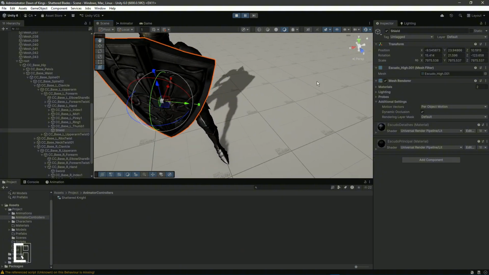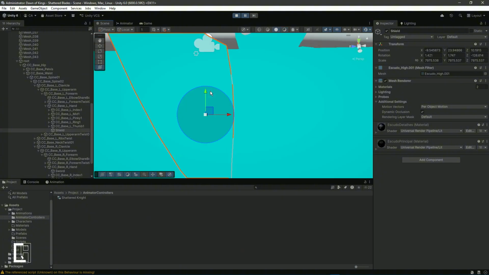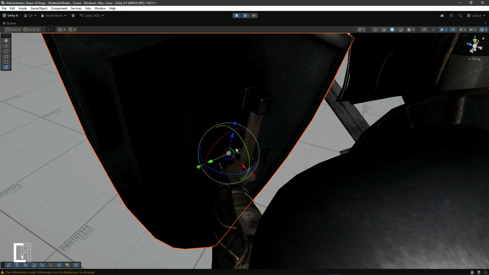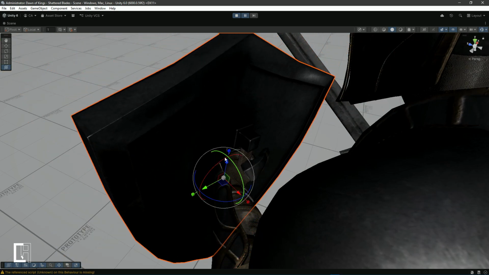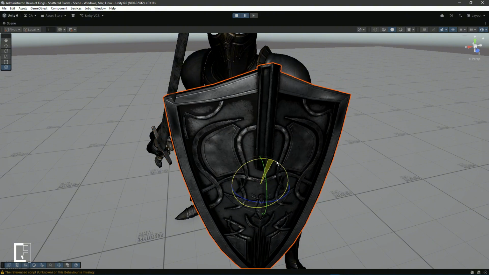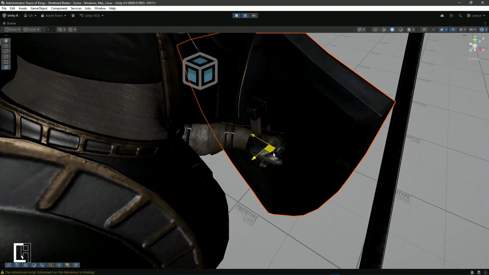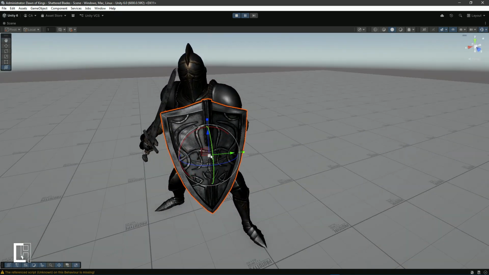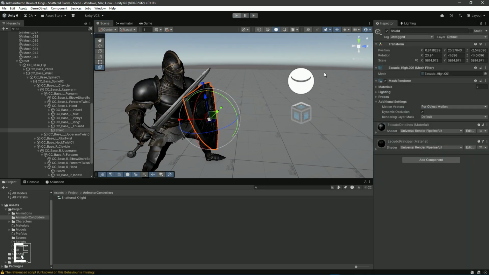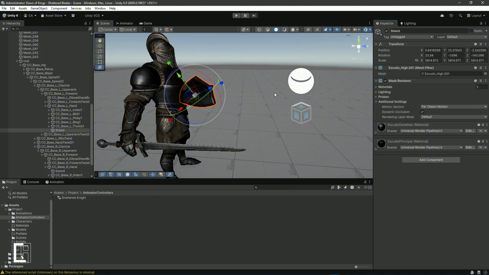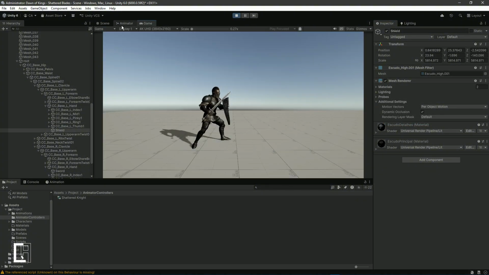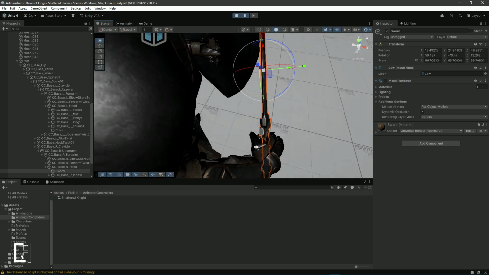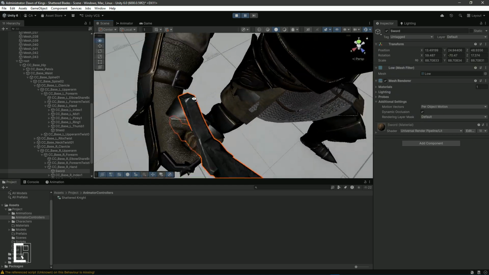While the game is running, adjust the shield position until it looks correct. Once it looks right, pause the game, copy the component values, stop the game, and paste the values back to make the change permanent. Repeat the same process for the sword, adjusting its position and pasting the values after editing in play mode.